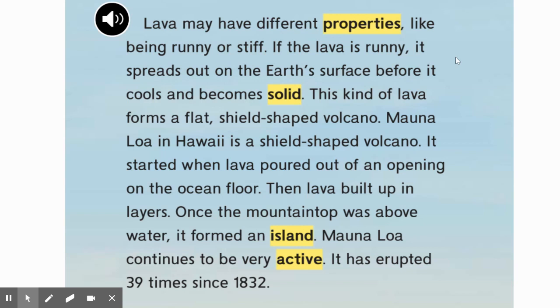Lava may have different properties, like being runny or stiff. If the lava is runny, it spreads out on the Earth's surface before it cools and becomes solid. This kind of lava forms a flat, shield-shaped volcano. Mauna Loa in Hawaii is a shield-shaped volcano. It started when lava poured out of an opening on the ocean floor. Then lava built up in layers. Once the mountaintop was above water, it formed an island. Mauna Loa continues to be very active. It has erupted 39 times since 1832.